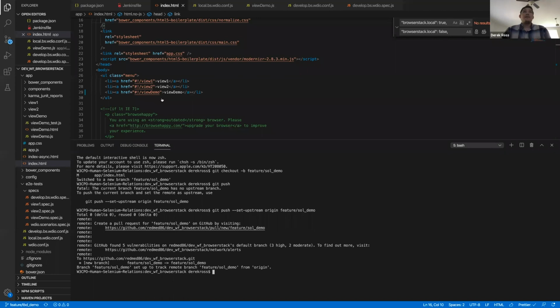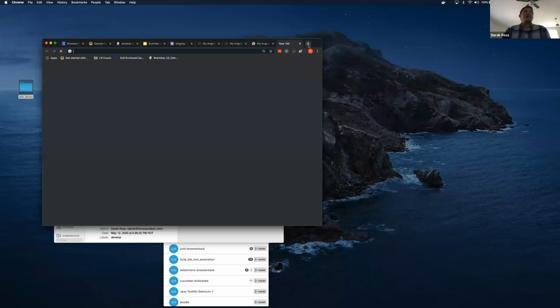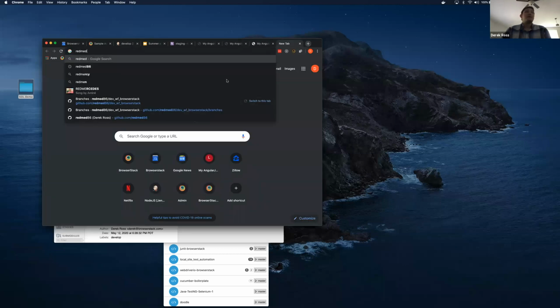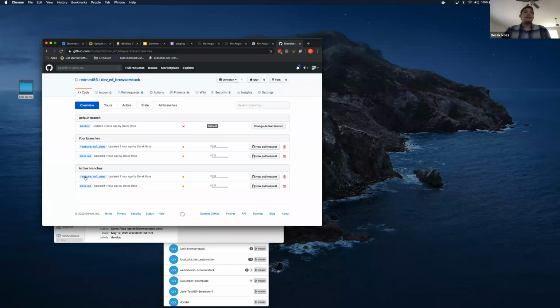That just went up. And because I have a good branching strategy, I can go to my repository. I can see that this feature SOL demo was created. So I can see I have feature SOL demo, I have develop, and I have master.